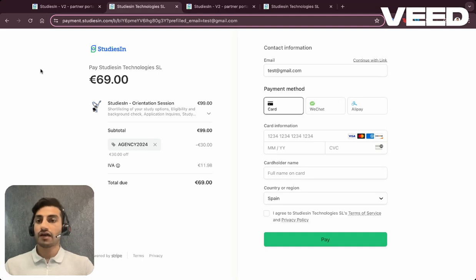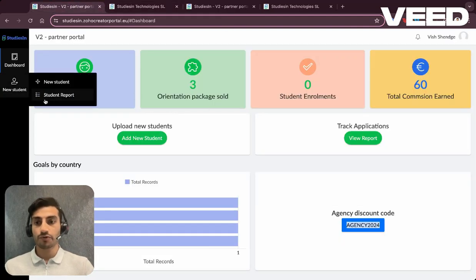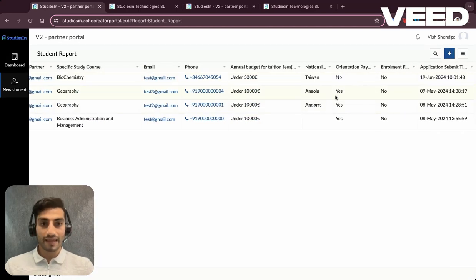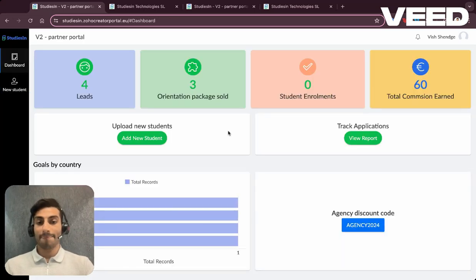Once you've subscribed, you'll be able to see on the dashboard in the student report section that the payment has been done. And once it's done, our research starts, and then within 24, 48 hours, you'll get all the information. Once the student research has been done, the call has been made, and the student has decided to continue his enrollment with studies and to get into a university in Spain, and the student has paid the enrollment fees, you will get your first student enrollment successfully done.